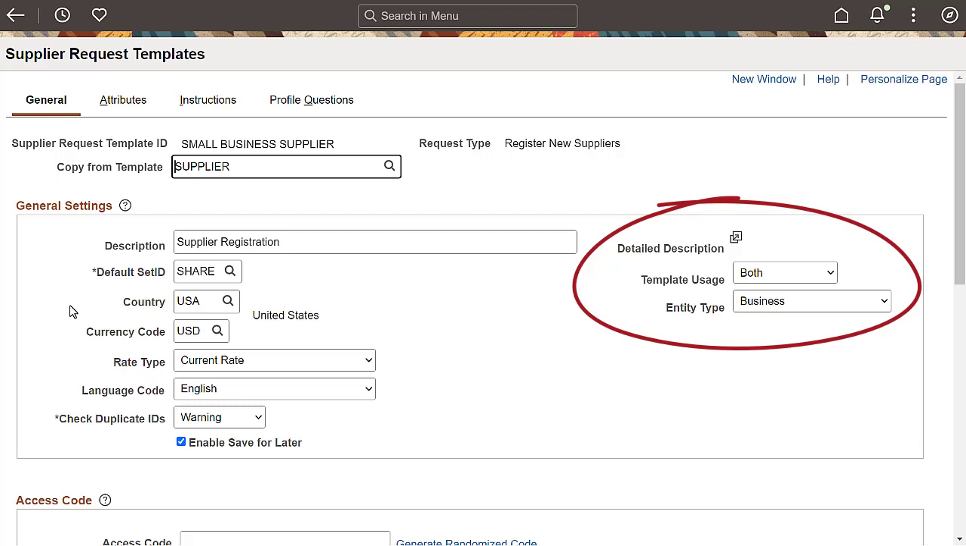The external option is only for requests originating through the external supplier portal, and the internal option is for internal employee portal originated requests. The Not Available option makes a template unavailable for use. Use this option for templates that are in development or templates that have become obsolete. The entity type has two options, business and individual.